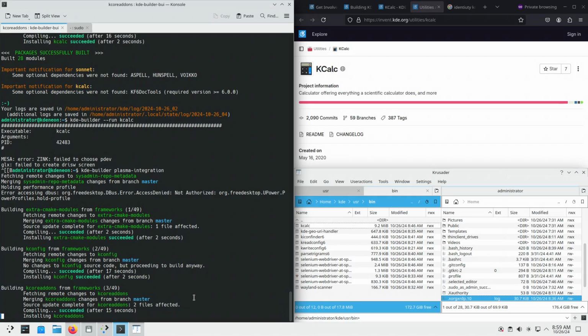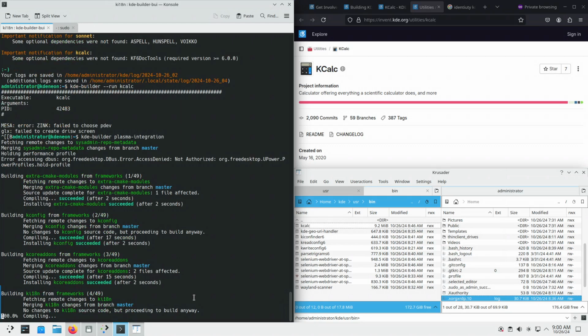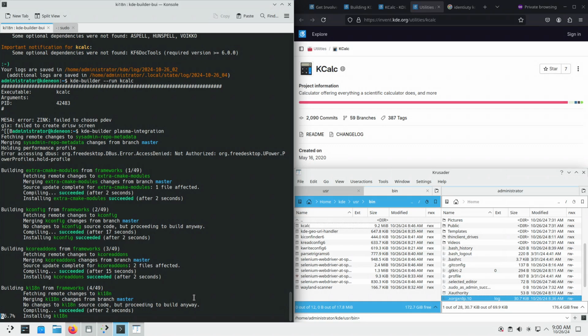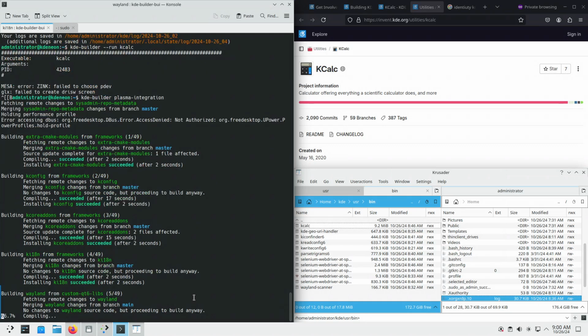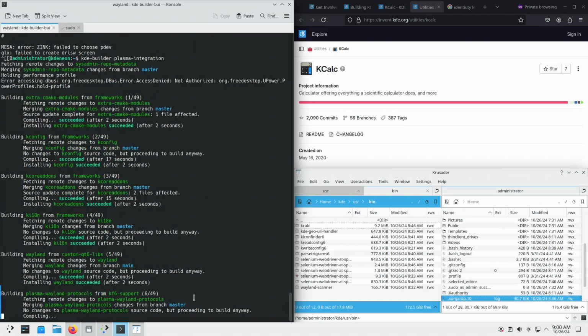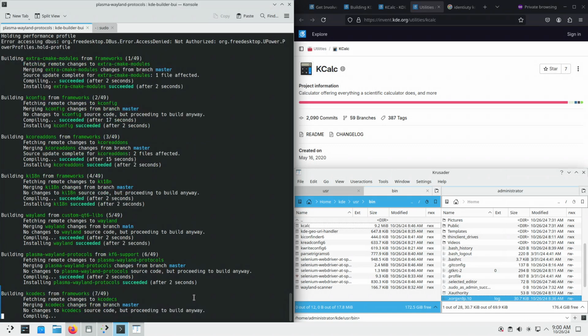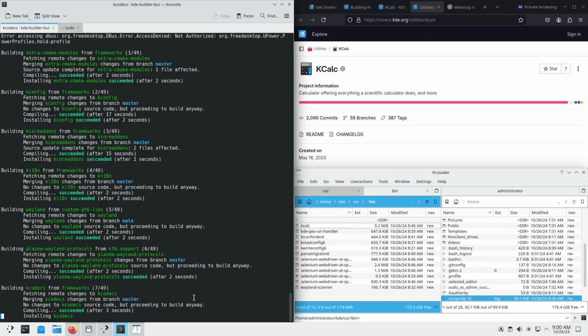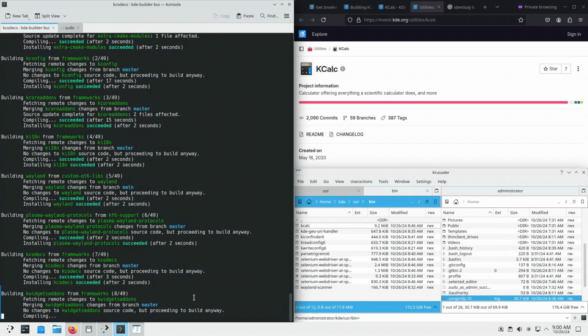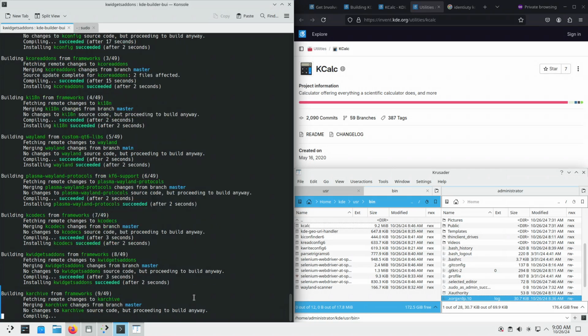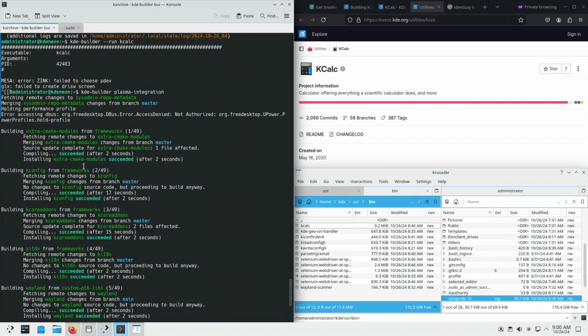Some of these Git repositories have already been built as part of the 27 build dependencies of kcalc. Some of these have no need to be built again, so it will not do much for these modules. For some modules, it might do an incremental build. So kd-builder does not do rebuilds by default, it does incremental builds.